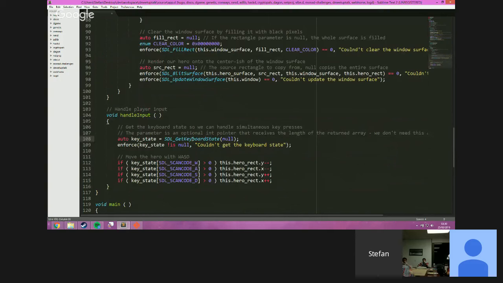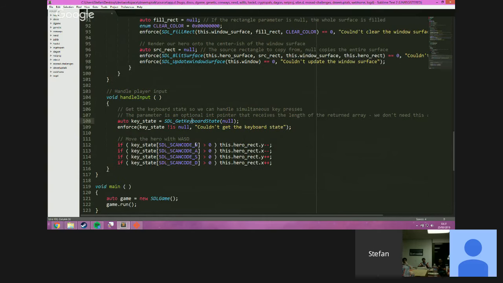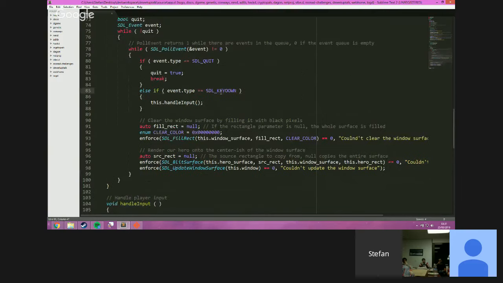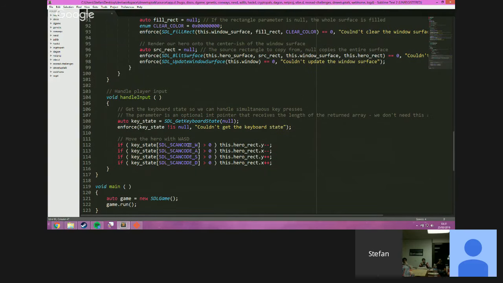We do this by calling the SDL_GetKeyboardState function. We pass a null parameter there because the parameter is an optional pointer to an integer where it will write the length of the resulting array. But we don't really need that right now. So we make sure that the result is not null. By the way, the reason we're doing this, instead of just checking which key was pressed here, is so that we can press keys simultaneously and handle diagonal movement and things like that.